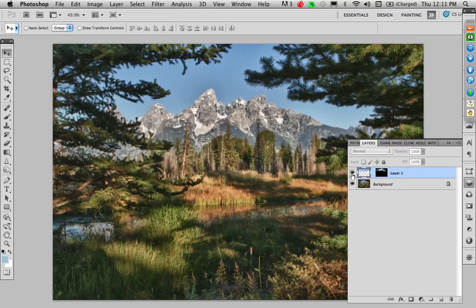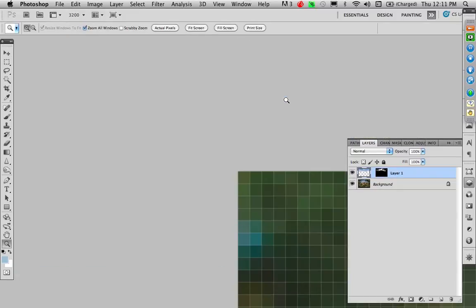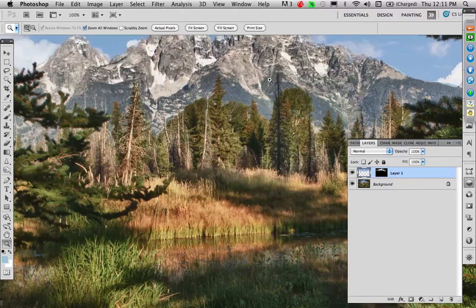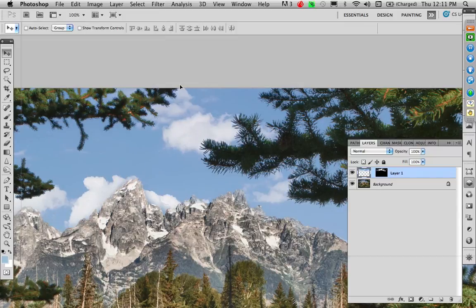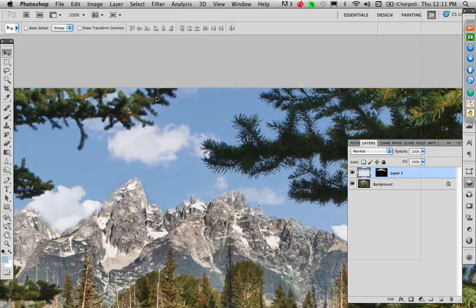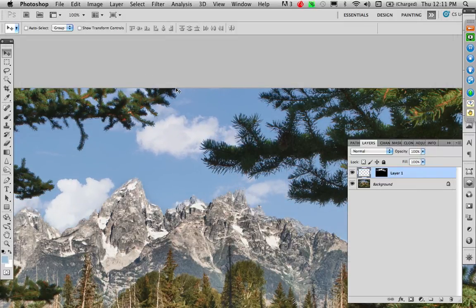So there we go. We added ourselves a new sky, and you can see since we did that paste into the mask, it completely goes all the way through all of our trees. So as clouds move around, you can see they just go right behind what we were doing. Very cool stuff.